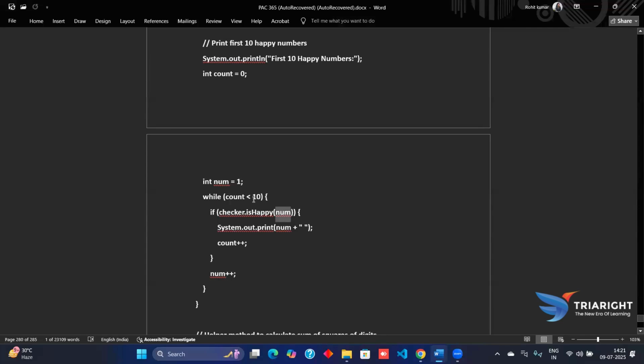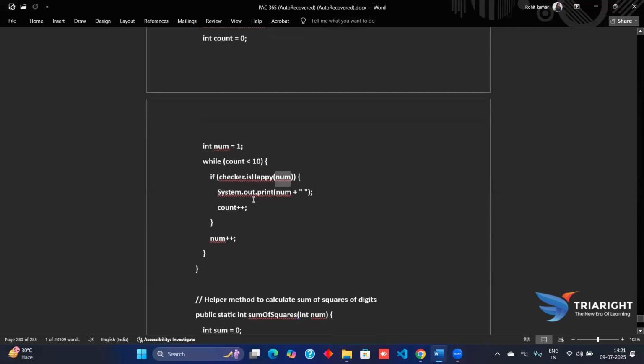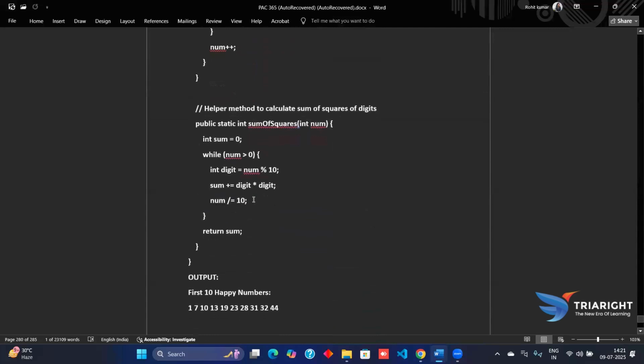Now there is also a helper method, public static int sumOfSquares with int num. This is a helper method which will split the digits and calculate the sum of the squares.